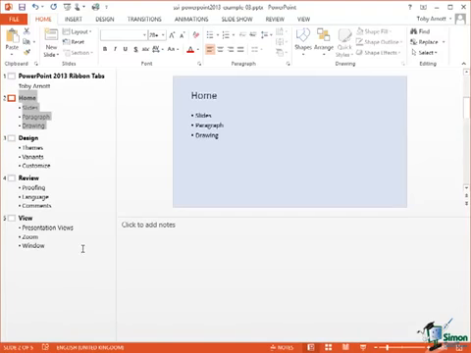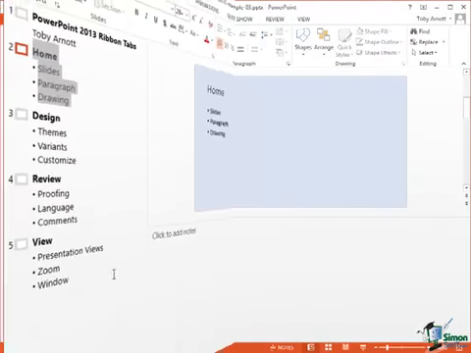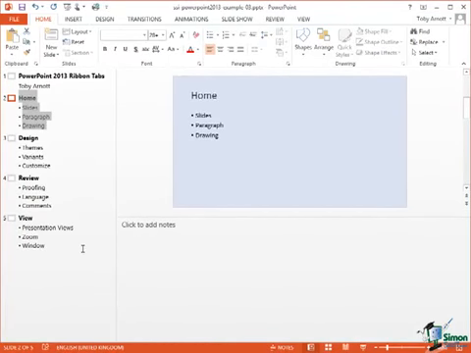So that's a very brief look at Outline View. We have three more views to look at: Slide Sorter View, Notes Page View, and Reading View. And we're going to look at those in the next section. So please join me for that.